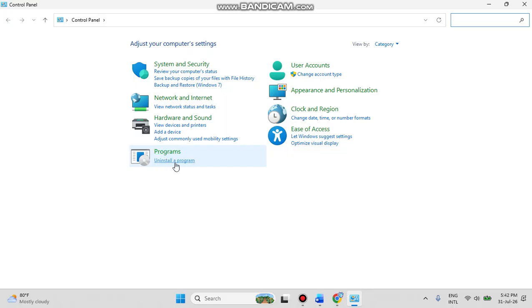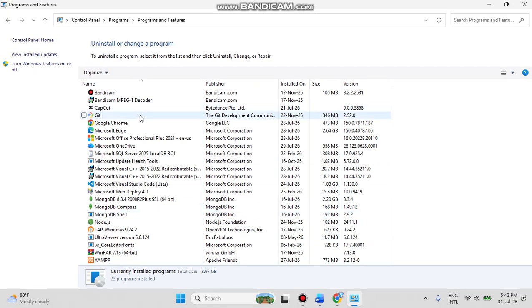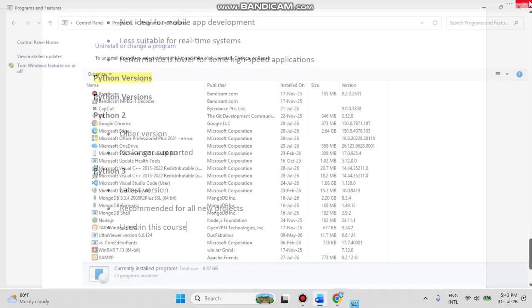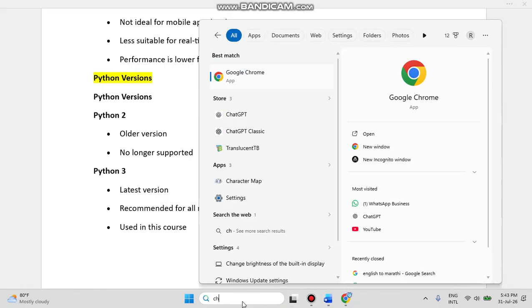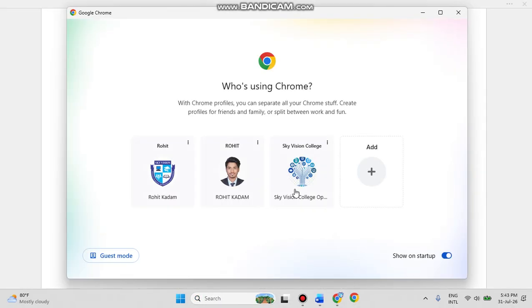Okay, then I want to uninstall Python. I think I don't have Python over here. That sounds good. So I do not need to uninstall Python because I don't have it. Okay, so that is good. Now let me cancel these things. Now I am going to open my browser so I can download it.